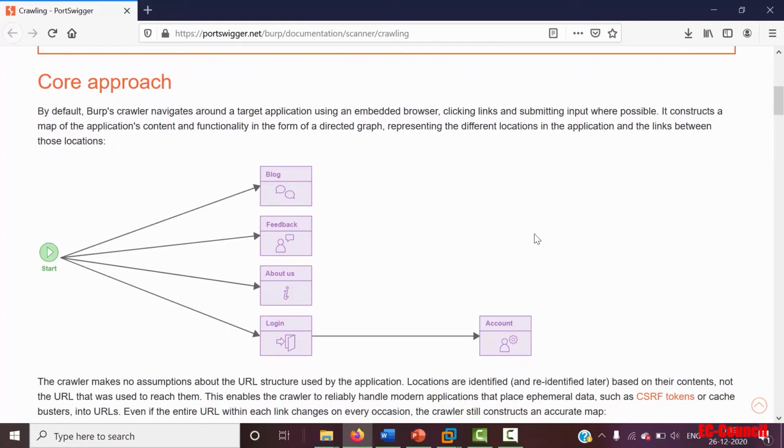Burp's crawler or spider navigates around a target application using an embedded browser, clicking links and submitting input wherever possible. It constructs a map of the application. So the basic idea is Burp Suite uses an embedded browser. First, it visits the website or the target and checks all the links available. It submits the inputs. For example, if there is a form inside the web application, it can ask you for the login ID and password so that it can submit the form wherever possible.